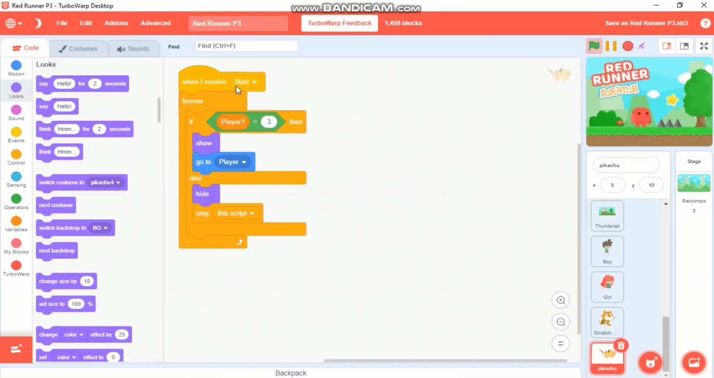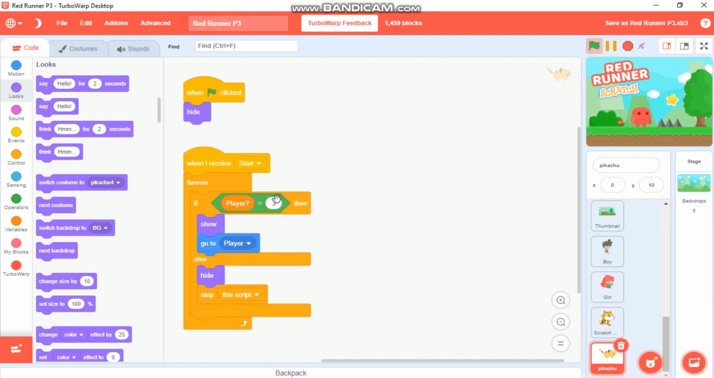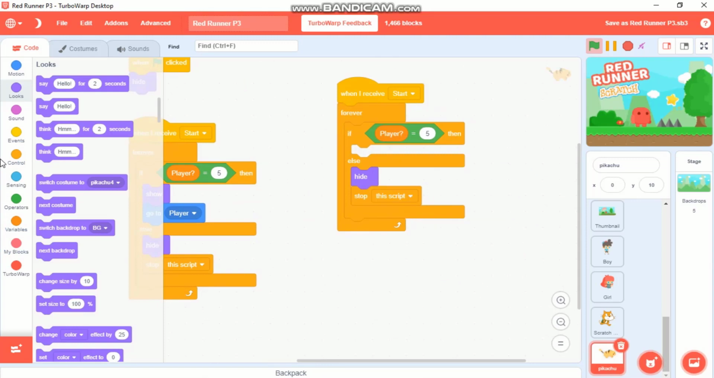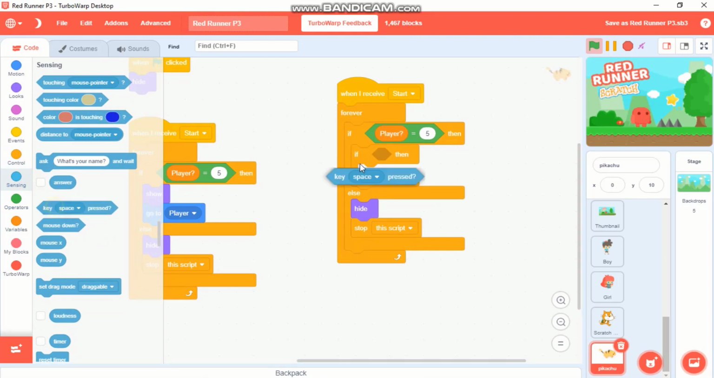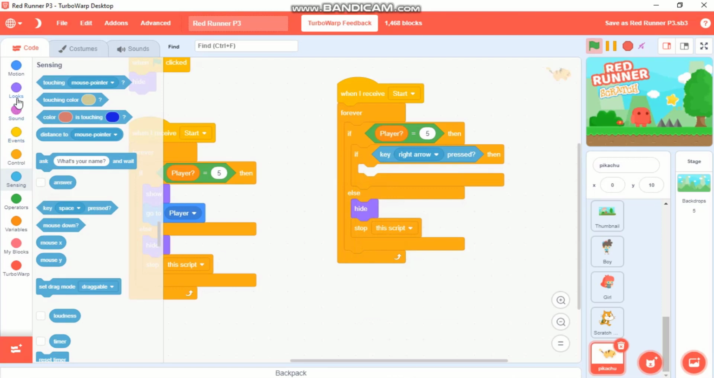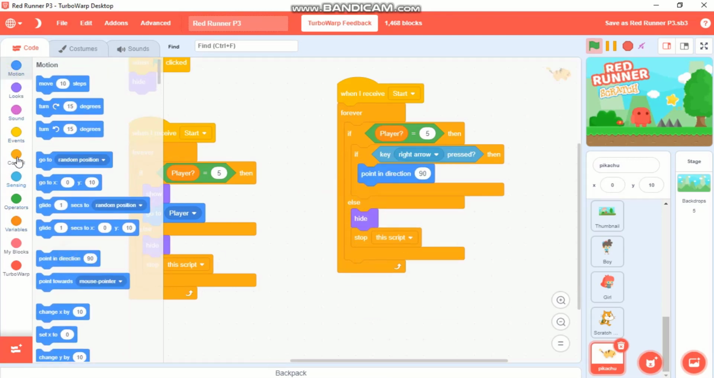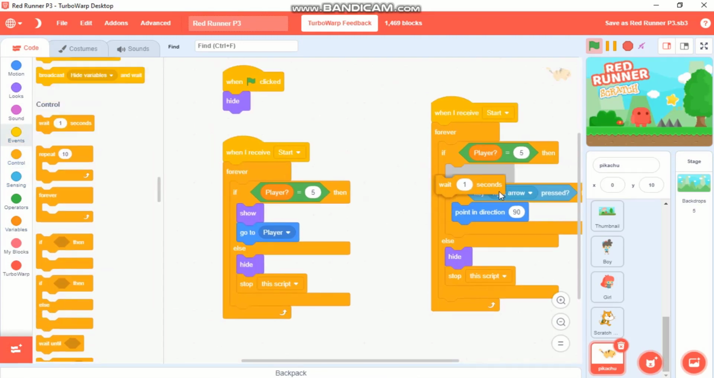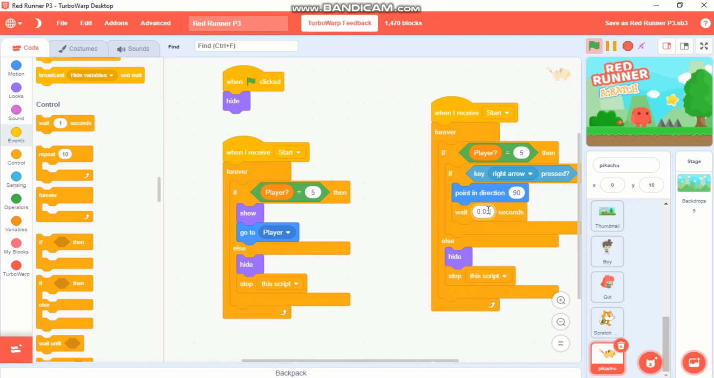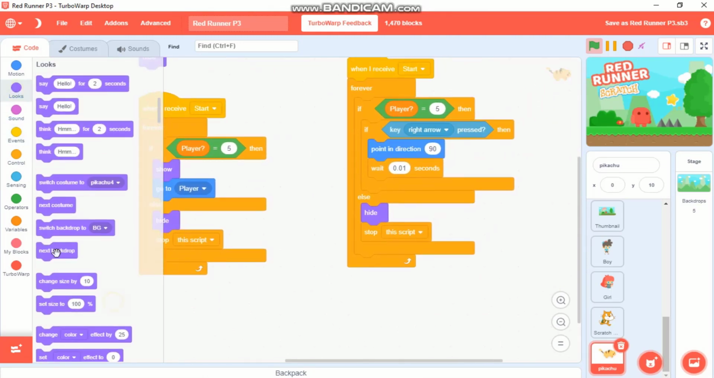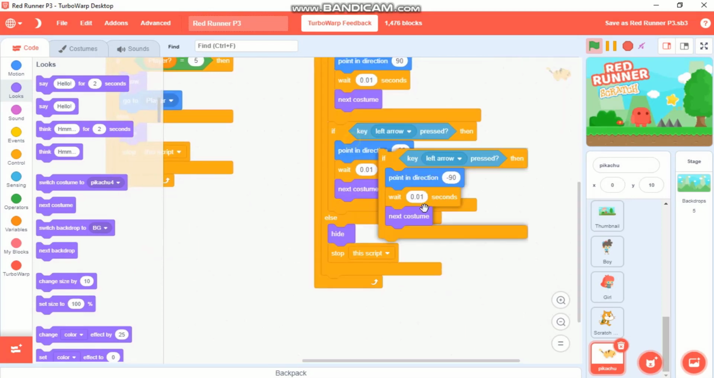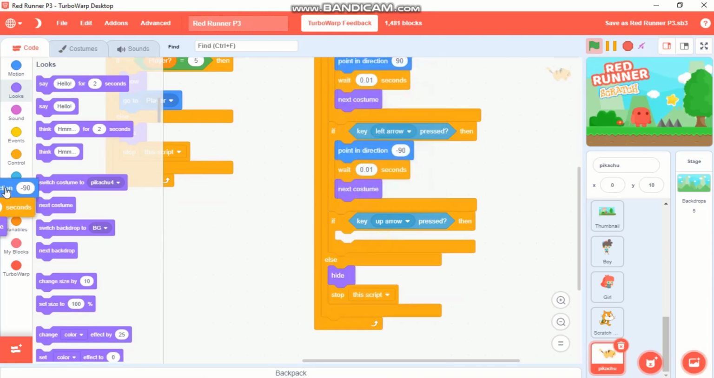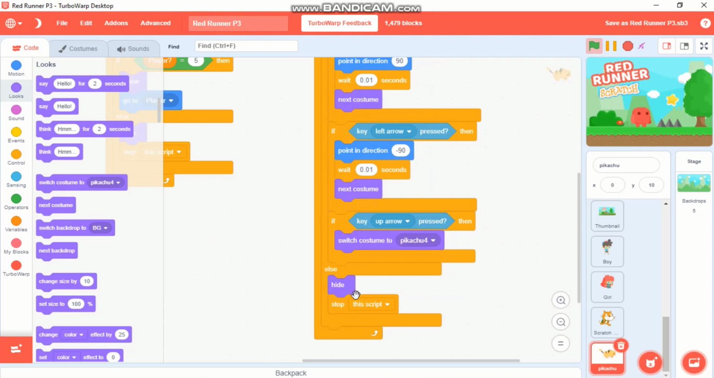So now click on Pikachu and clean up blocks. If player equals 5, duplicate, we need to grab the if statement. So if the right arrow is pressed, we need to point in direction 90 degrees. We need to wait 0.01 second. And next costume. And duplicate, and if key left arrow pressed, we need to point in direction negative 90 degrees. Duplicate, if key up arrow pressed, we need to switch costume to Pikachu 4, else hide and stop this script.